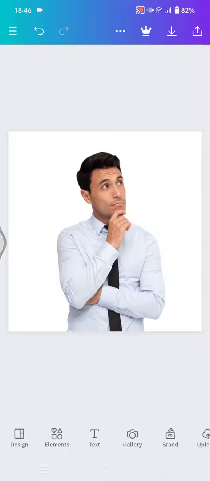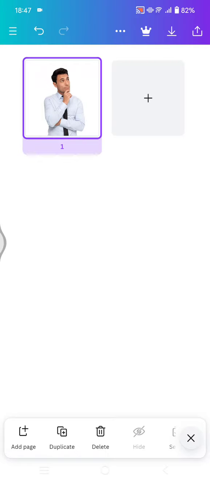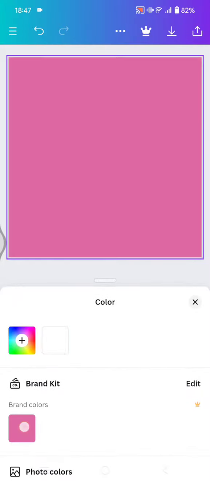On today's tutorial, I'm going to show you how you can copy paste a picture in Canva. So here I've already opened the Canva app on my phone, and I want to copy this picture into a new Canva. So let's say here I'm going to add the canvas first. I'm going to make it different. I'm going to change the background color first.